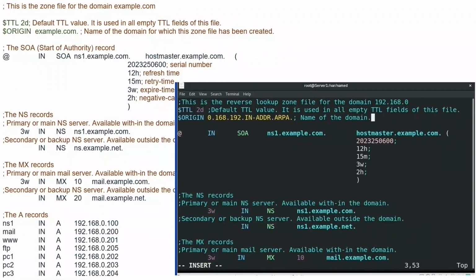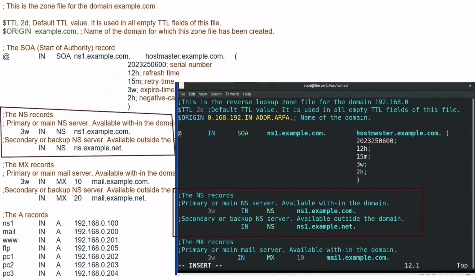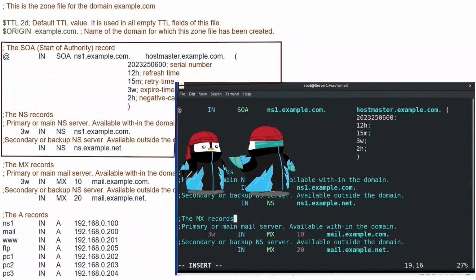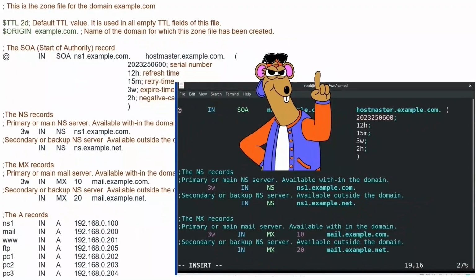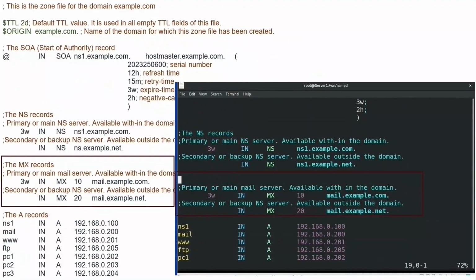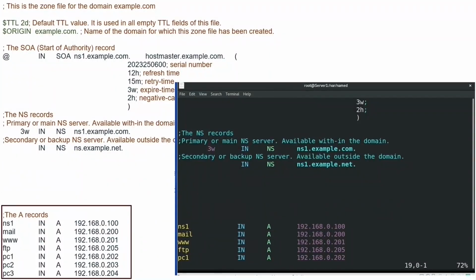The next is a start of authority record. It defines the characteristics and properties of the domain. The next are the NS records. These define authoritative name servers for this domain. The start of authority and NS are compulsory records. These records are the same in both the forward and reverse zone files. You do not need to make any changes to these records. Keep them as they are. Next are mail server records. We do not need them in the reverse lookup zone file. Remove these records.